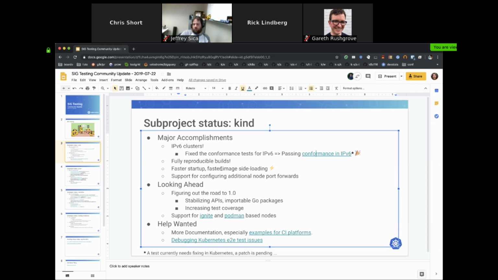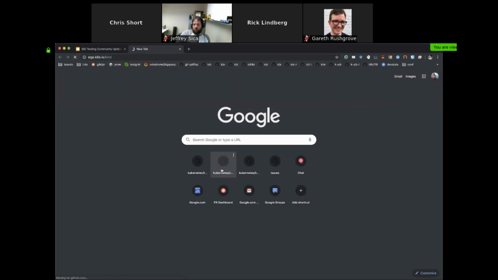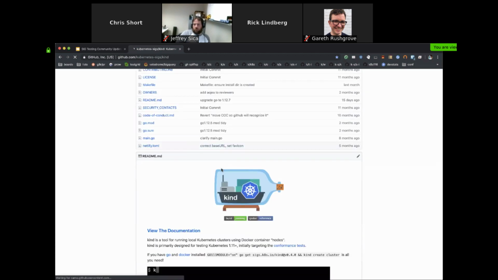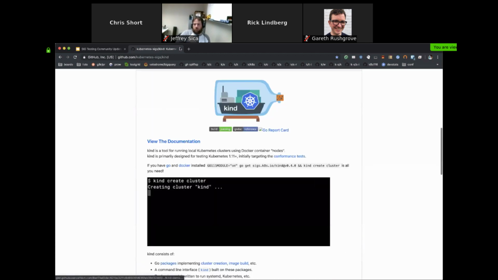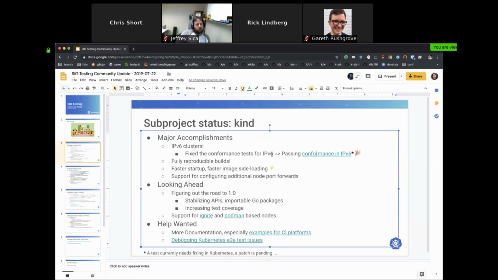So the Kind repo, sigs.k8s.io/kind, will have all of this information available to you if you want to help out. You even get a fun animated GIF on how to get started. They're looking to support more runtimes as well, so looking at things like Ignite and Podman. Documentation on how to more effectively use Kind is always welcome.